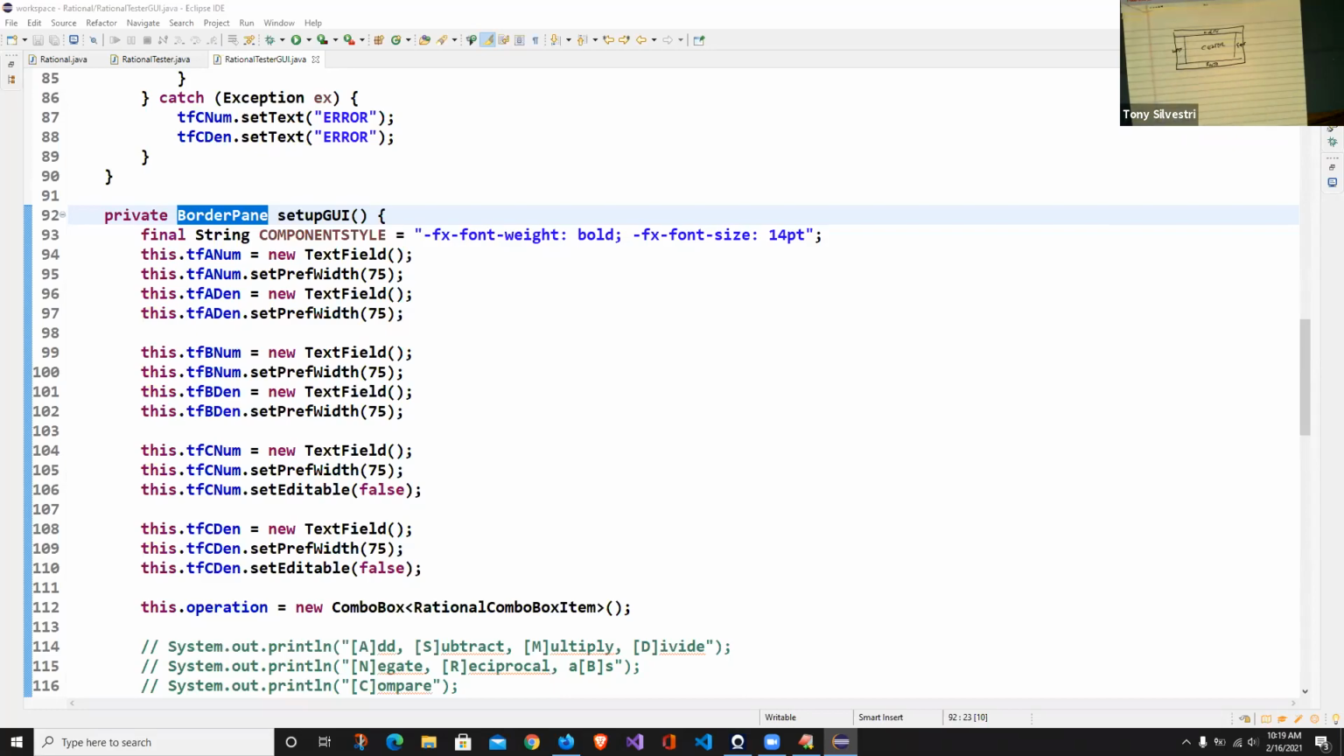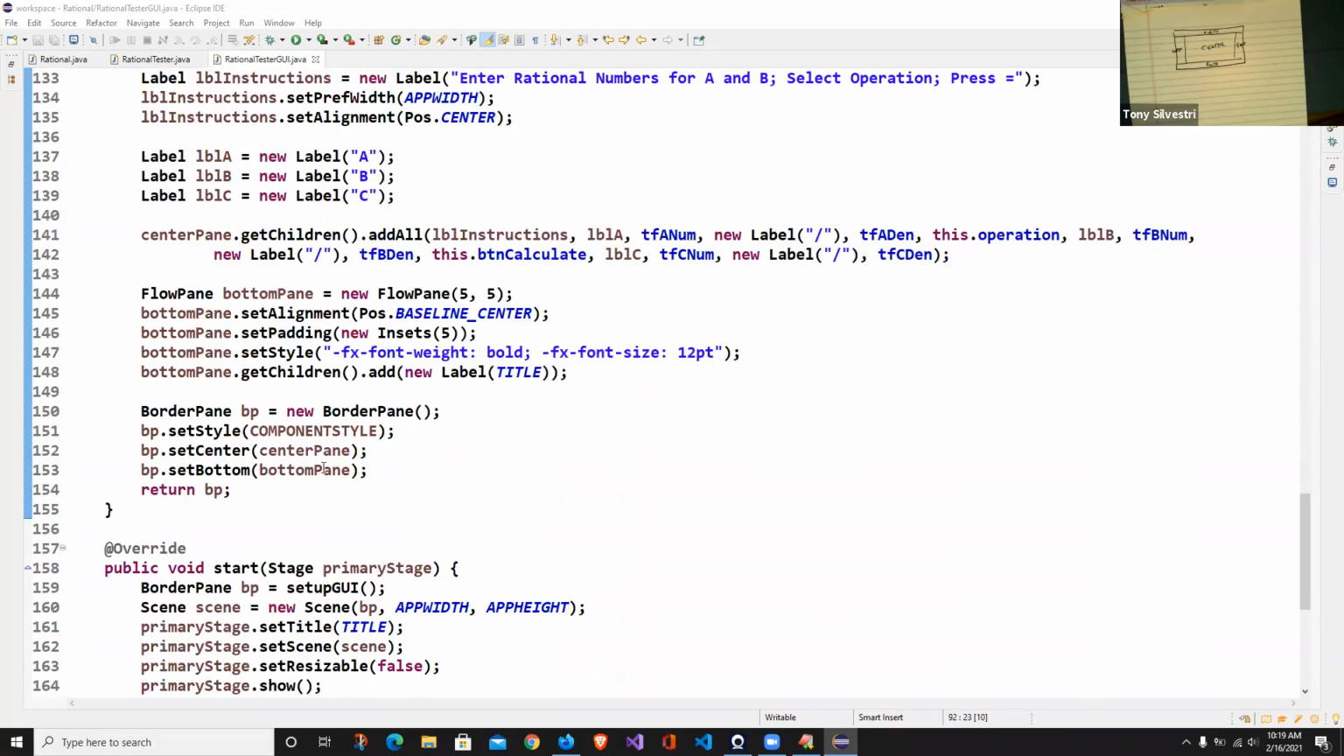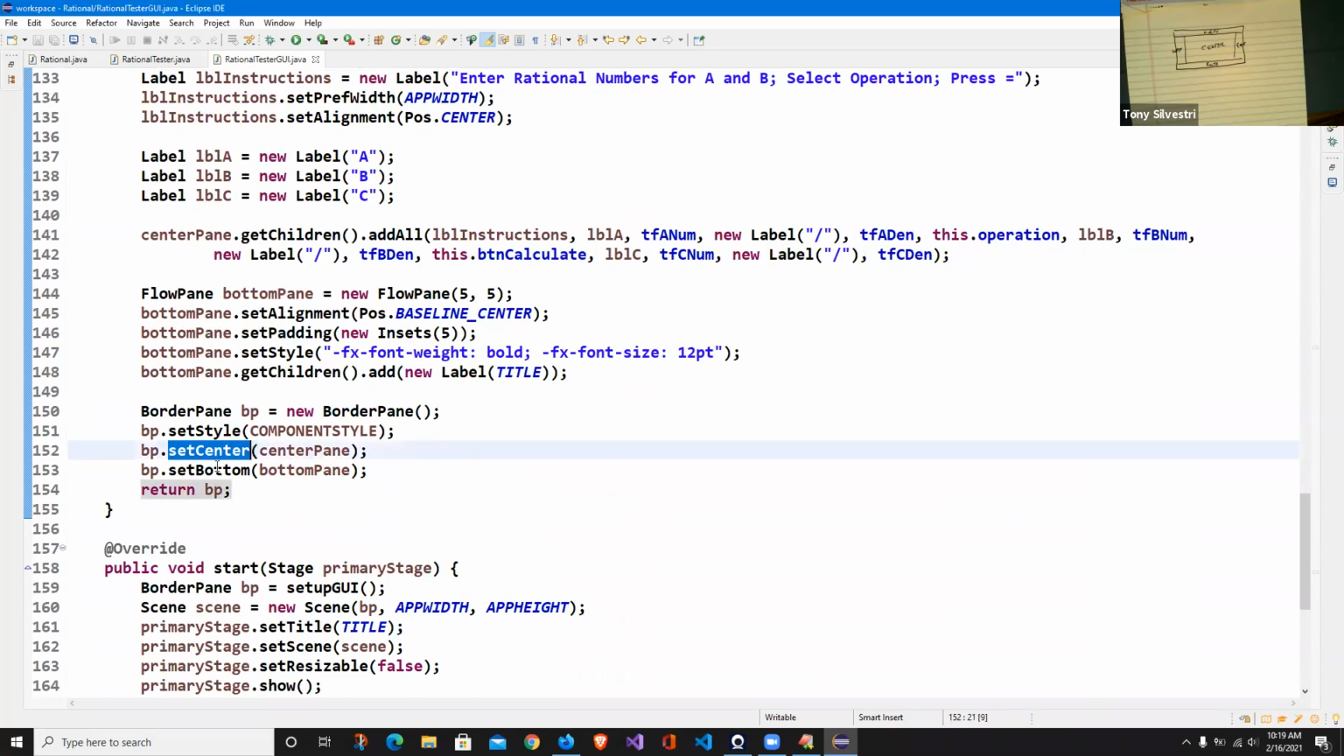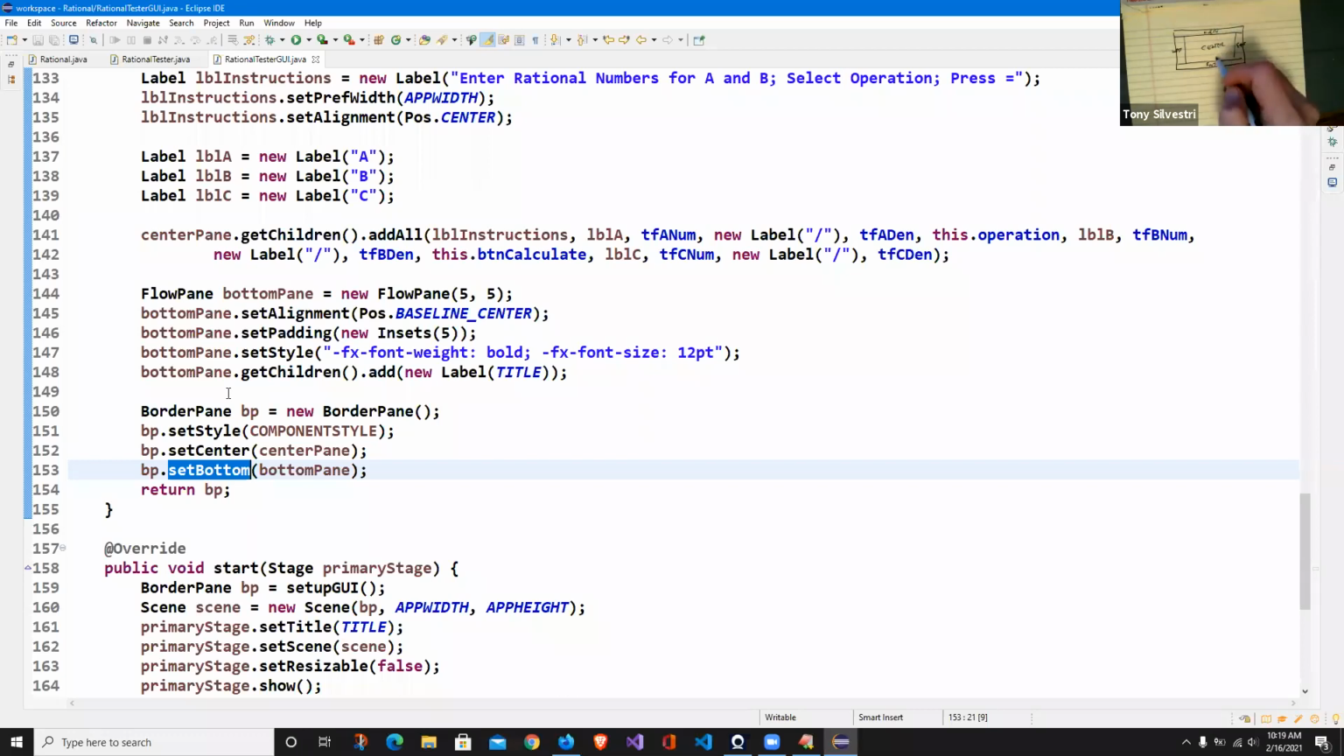All right. So if I come over here, I can show you toward the end here. Set center, set bottom. Oh my God, I'm using old school. This is the bottom. Bottom, top. I don't know why it said north, south, east, west. I'm thinking of old school swing components. This is a right and left.